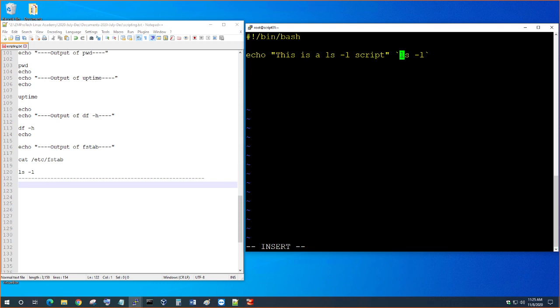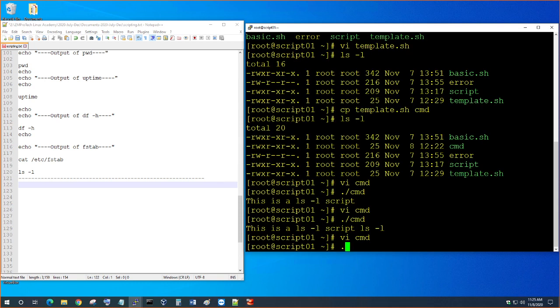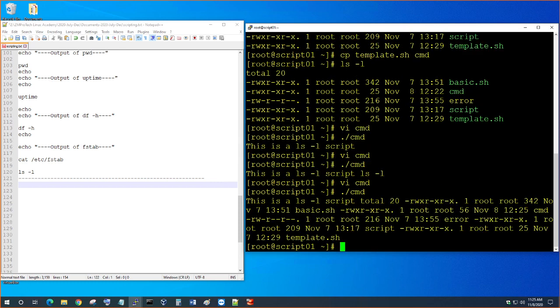Okay, so I'm gonna save and exit. Now if I run it, so okay, what is it? This is ls -l. Okay, so the backtick is running. I mean, the ls -l is running, but why is it coming in there?